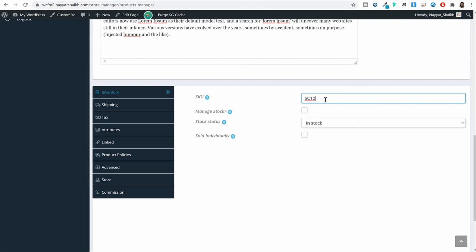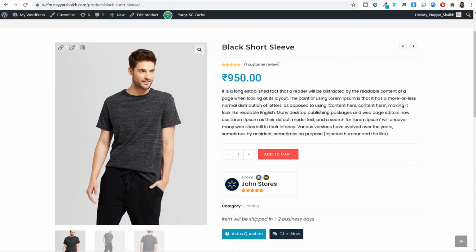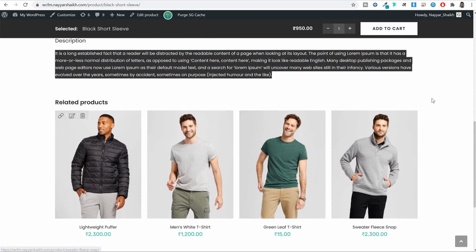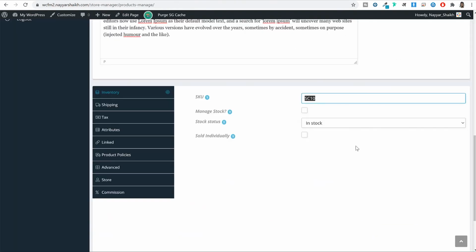This is not compulsory. If you want, you can just leave it blank, and every single product will have a unique SKU code, SKU unit. So if this t-shirt has an SKU of SC10, another t-shirt on the same website will not have the same SKU. Every product will have a unique SKU. All right. Then after that, you can also do one thing.